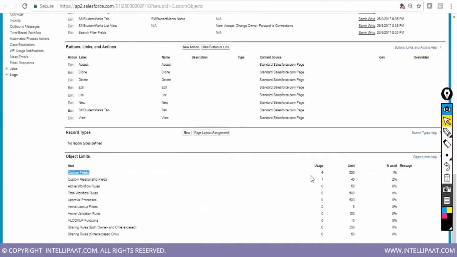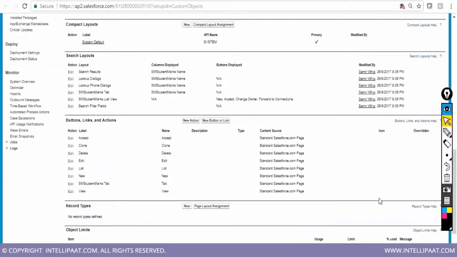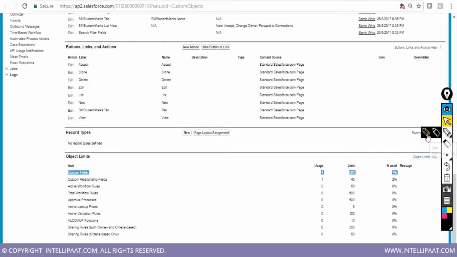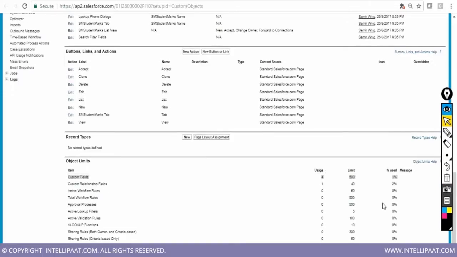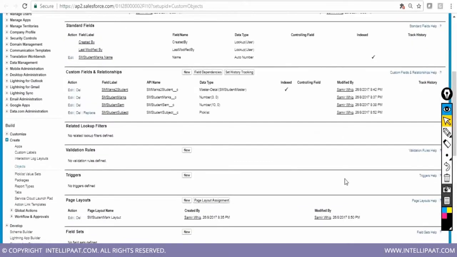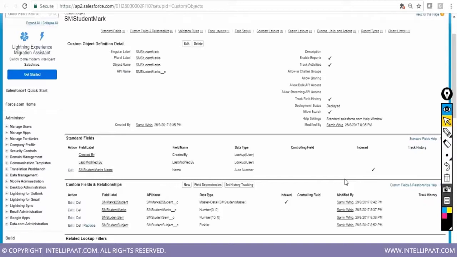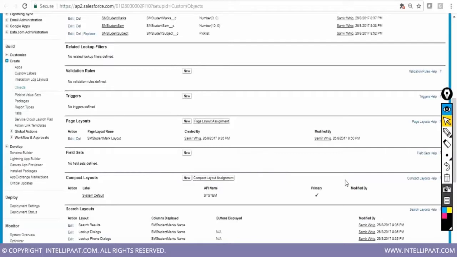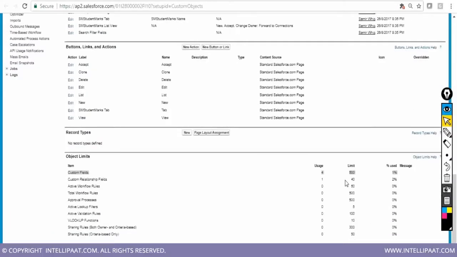But now you will say, for custom fields we have only used 3, right? Student subject, student semester, and student marks. These are the 3 custom fields. Why is it saying 4? We also have a lookup, right? Where do we have a lookup? We don't have a lookup relationship. We created a master detail relationship between student master and student mark. That is a relationship field which it is already counting, right? In the number of relationship fields, it is already counting it here. Custom relationship fields is 1. Why is it saying 4 as custom fields? We have created only 3 custom fields.